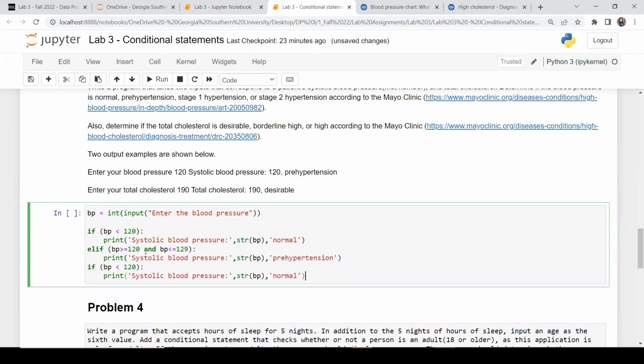Okay, again, elif. Conditions. So let's add elif. And this condition is higher than 130, right? So you have to say greater than or equal to 130 and blood pressure is less than or equal to 139. That means between 130 to 139. In that case, it is going to be stage 1 hypertension.